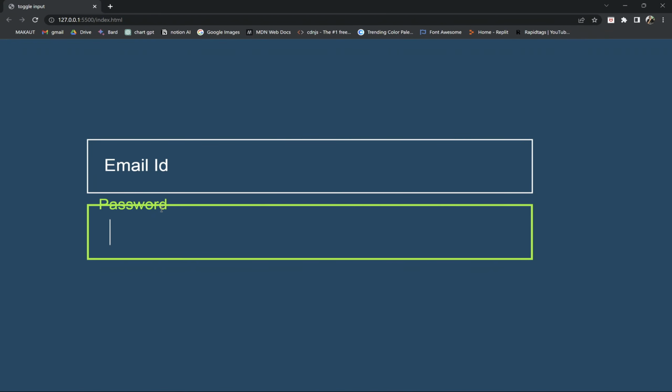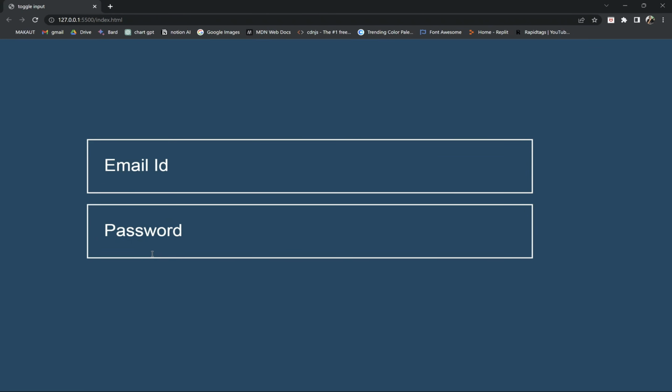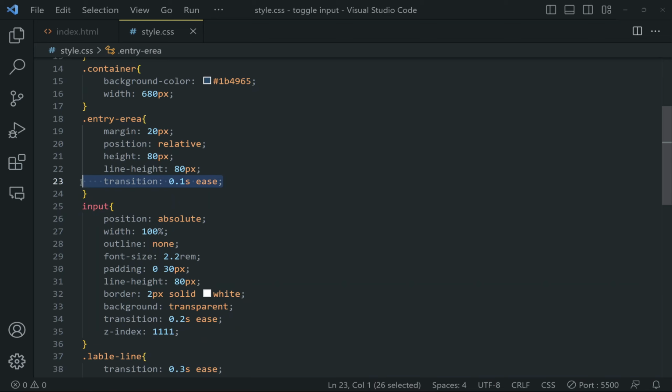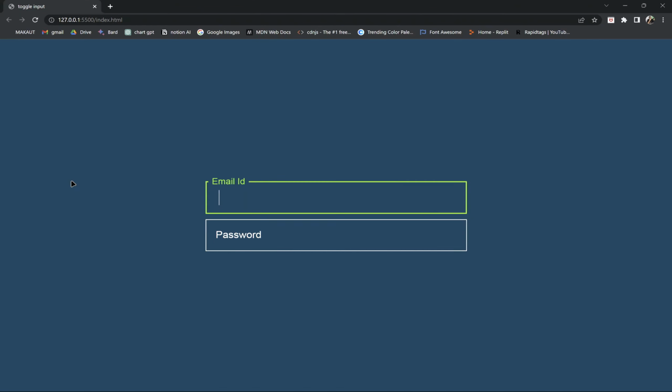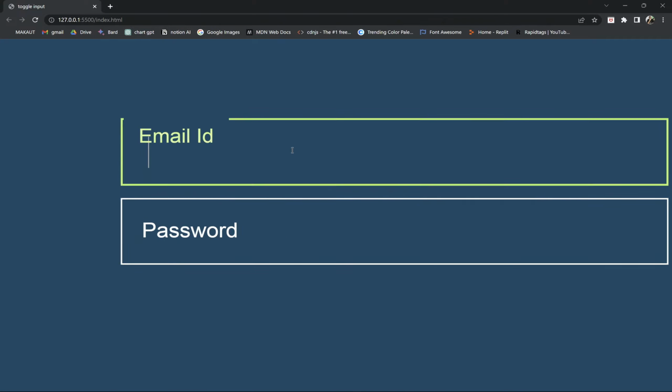Now we add a background color. Okay, now we give a z index, that is this. Okay, now see this. We want to remove it. Now we see a lovely animation over here.